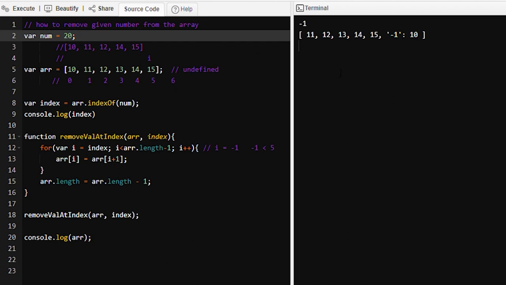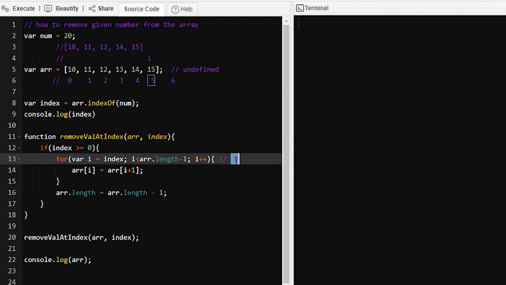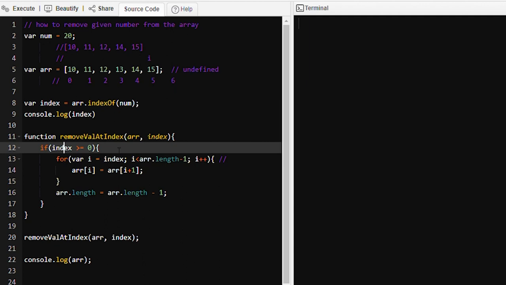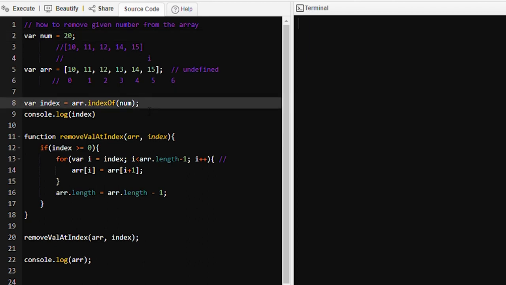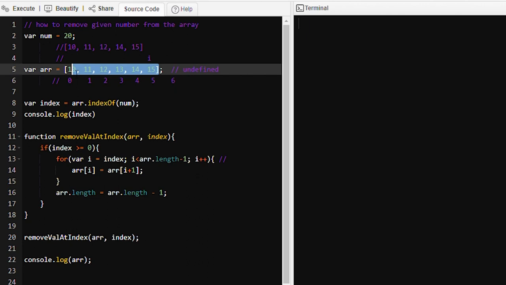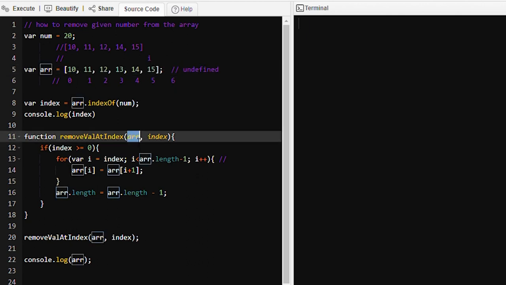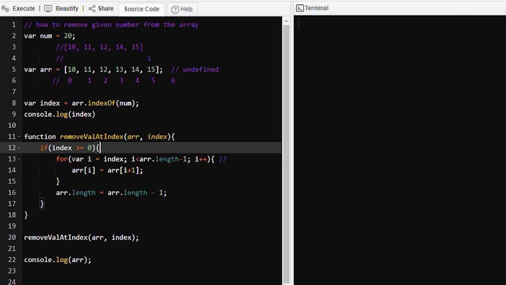So how can we handle this? We add a check for greater than or equal to 0. Only perform this functionality if the given index is greater than or equal to 0. For the number 20, indexOf will give us -1 because 20 is not present in this array. The array and the index will be passed into the function as parameters. Index will be -1, and -1 greater than or equal to 0 is false.